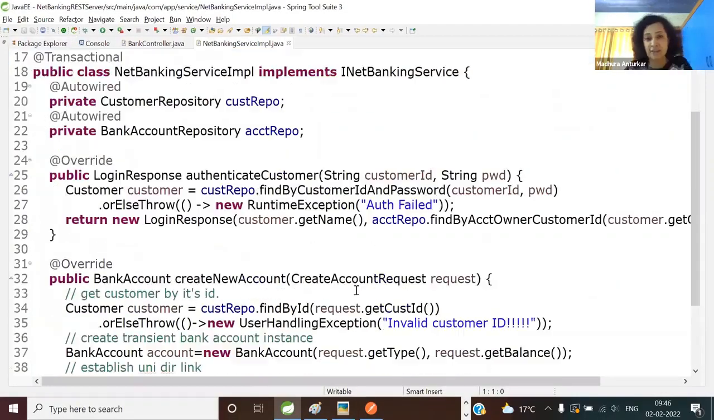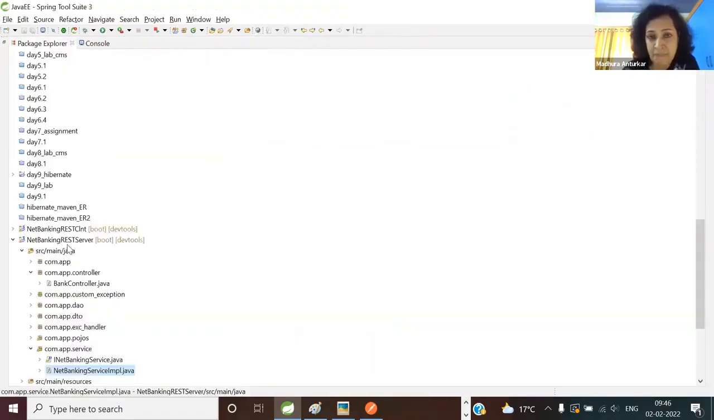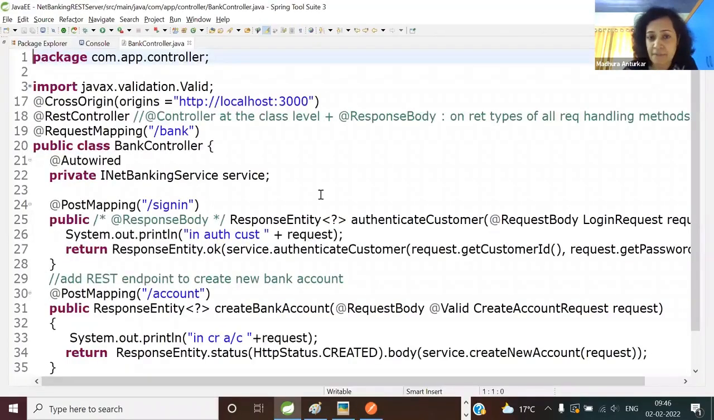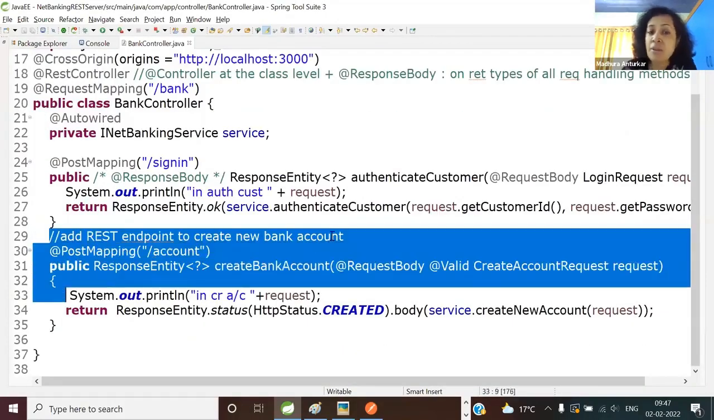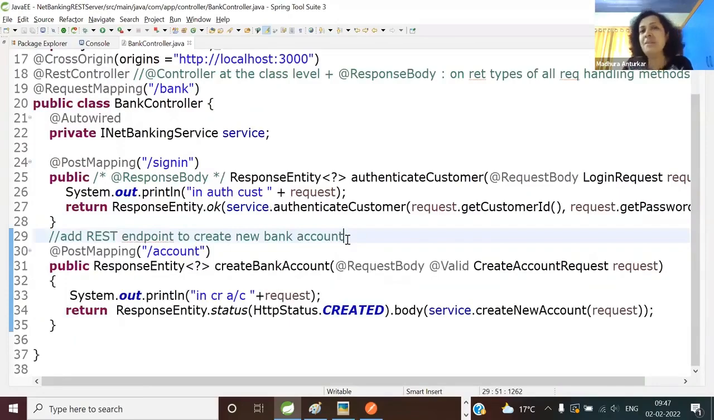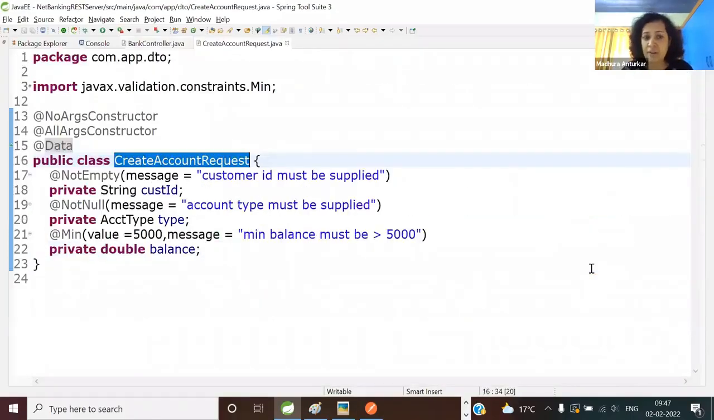So customer, yeah, this is the use case. I'll open the net banking REST server, that is your net banking backend provider, API provider. Open bank controller. In bank controller, we had added a new endpoint so that an existing customer in the bank can open a new account, which is possible. One customer can open multiple accounts. Here the front end was giving us a create account request.